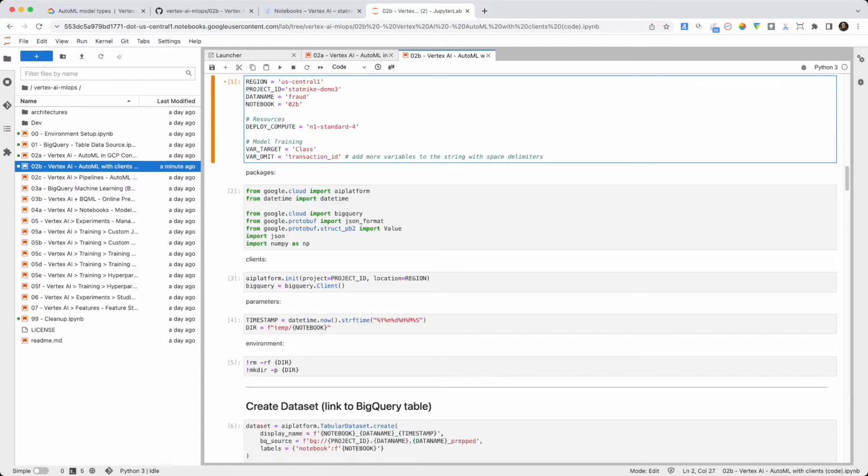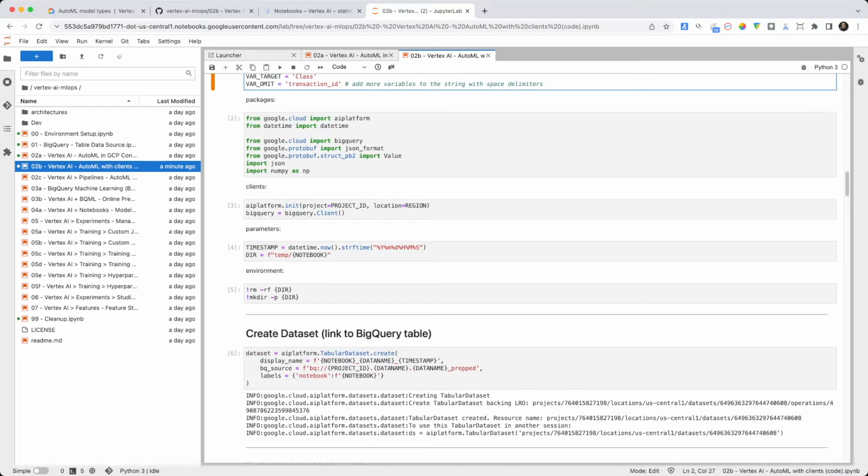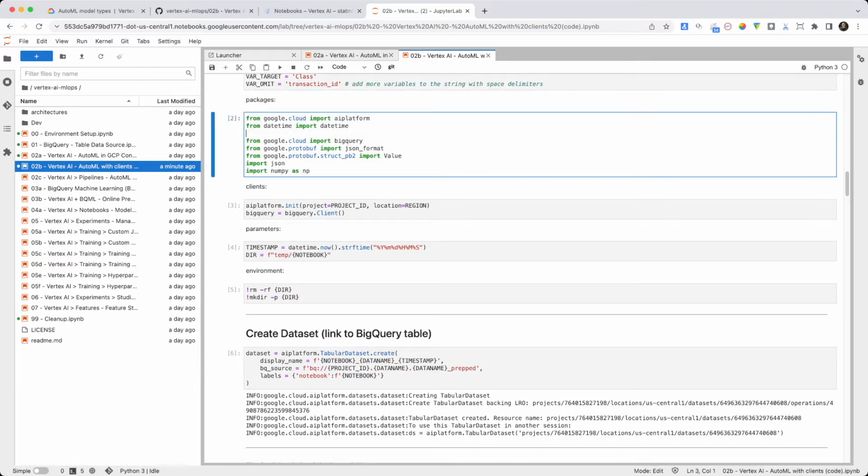We're going to load some packages. Basically, AI platform is the one that allows me to interact with Vertex. Date time package, so I can get a date time stamp from my assets. Google's BigQuery, so we can interact with that, and a few other things for data type we'll talk about later down. All right, AI platform.